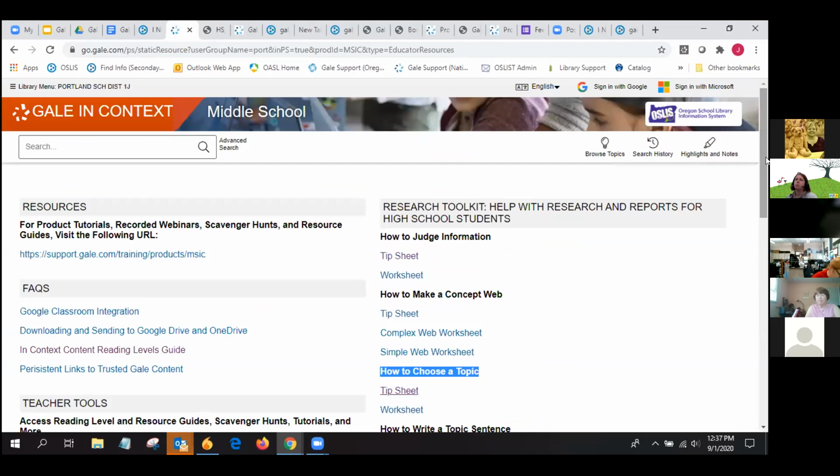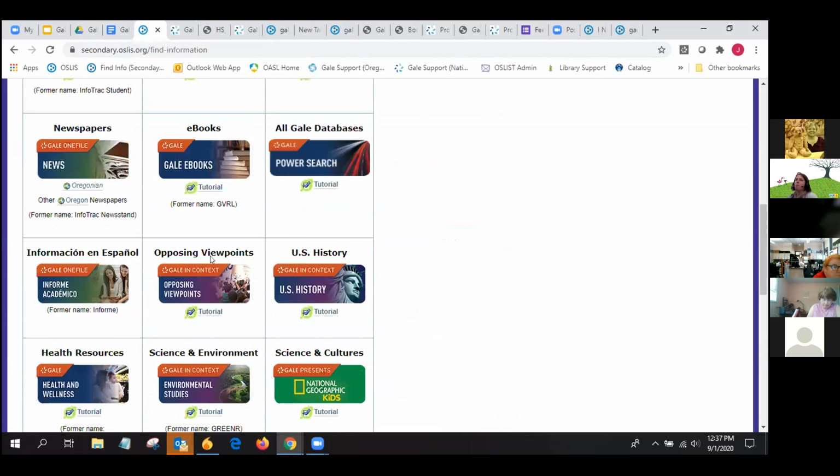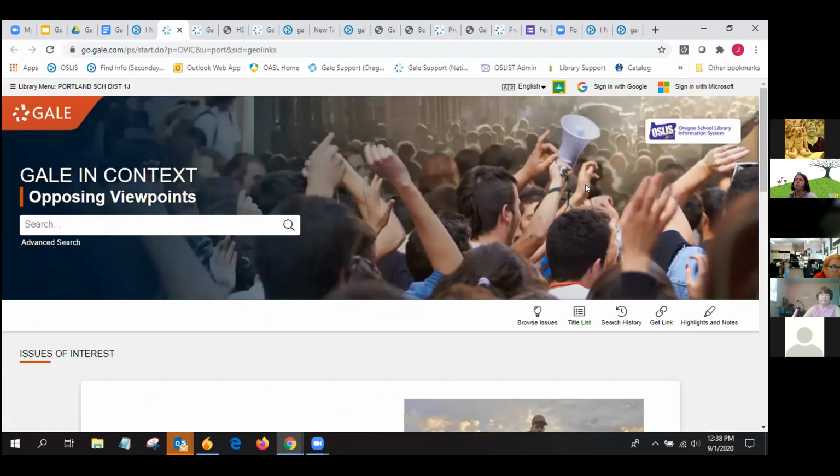Okay, so here we go. Alrighty, so how did I get here? I'm gonna just retrace my steps. From any in-context database, I was in middle school before, so I'll go to Opposing Viewpoints, because it's also an in-context database. And once it opens, I'm not getting the geolocation screen because I've already logged in within the last 48 hours and it remembers me.